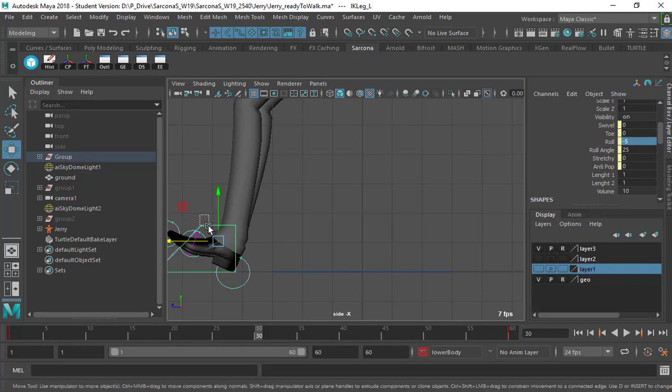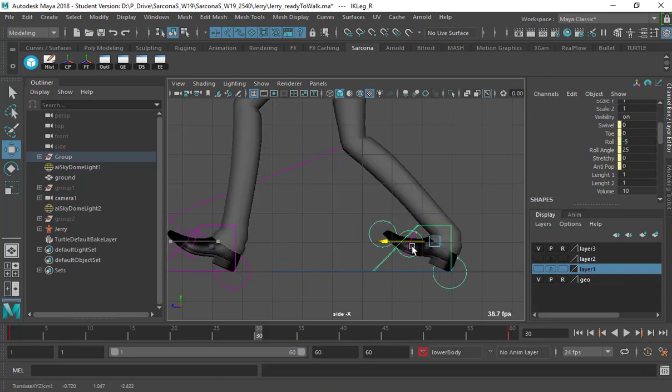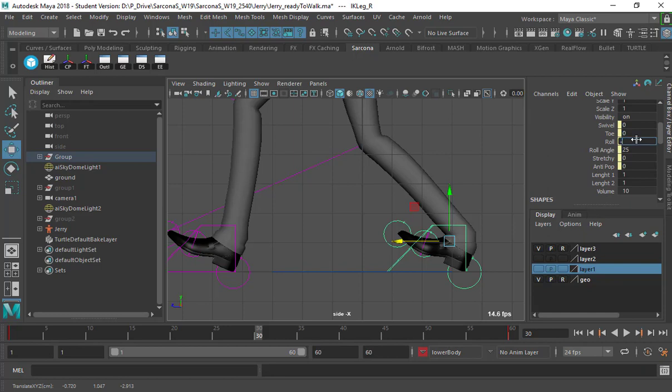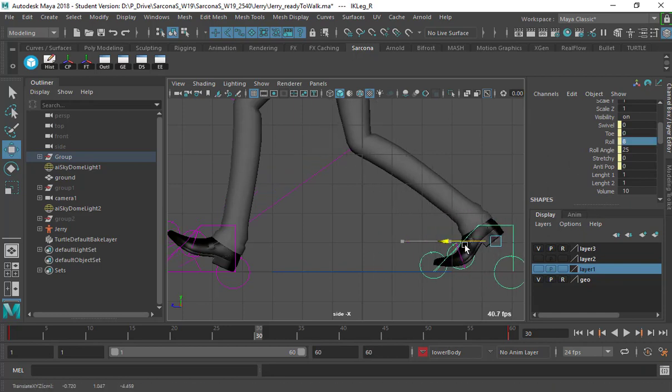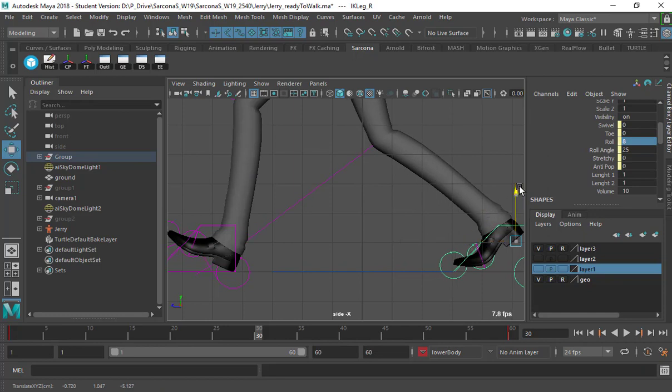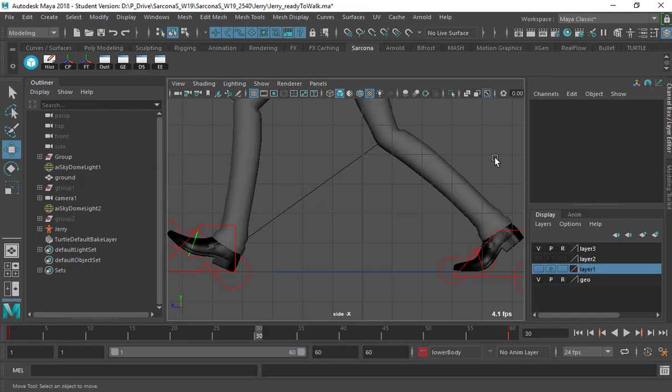And now I can grab the other one. That's the hard part, is grabbing the other one. And then slide it back. I think this was, I don't know, 8, something like that. Bring the heel back here, push it down so it's hitting the ground. There we go, pretty close. Hit S to set a key.